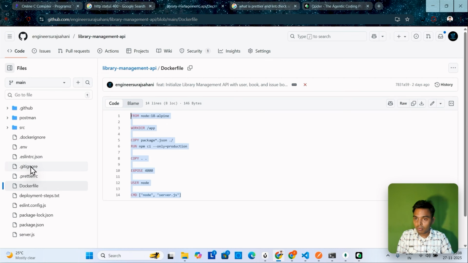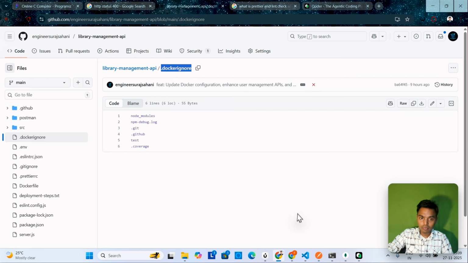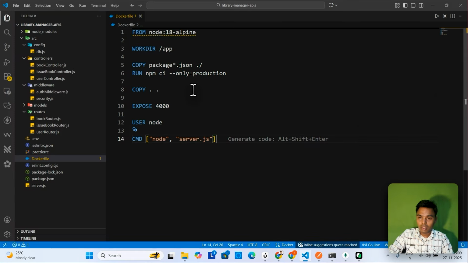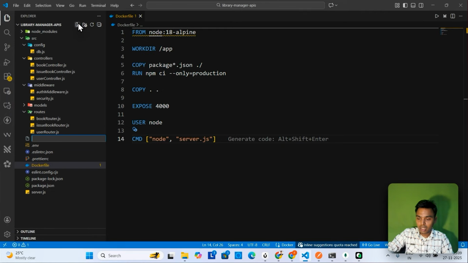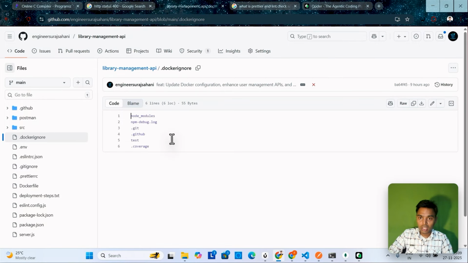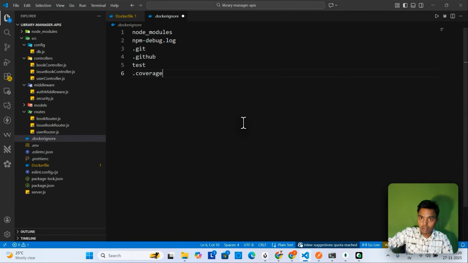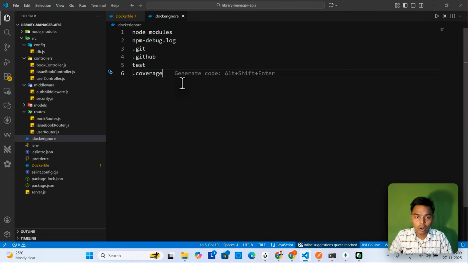And there is one more file, that is the .dockerignore file. Just copy this line and create one more file. Mention all the things which you do not want to include in the docker image or docker container. So you have to write this.